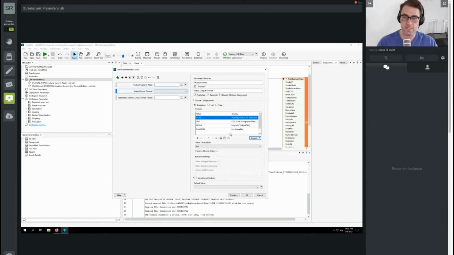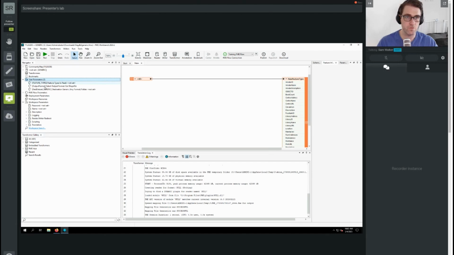So now, as that gets filled in, again, display versus value, the user will see the display, and that's what they'll be able to choose from. We should probably also give this a default. So let's choose Shapefile as the default, and click OK. So now we have this new output format user parameter.